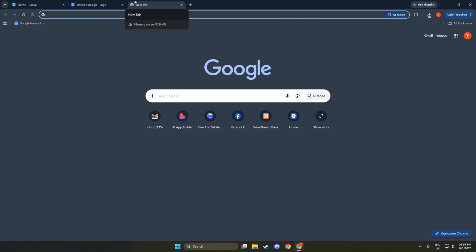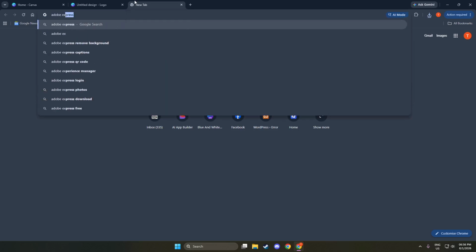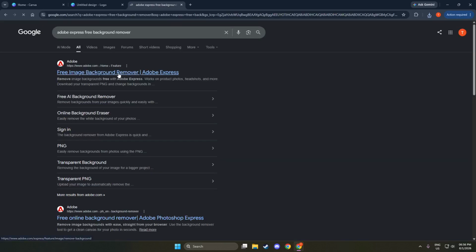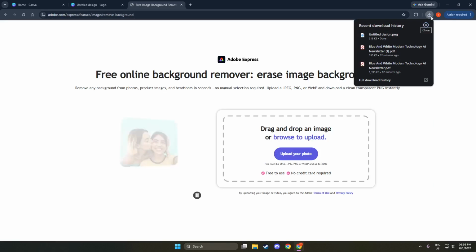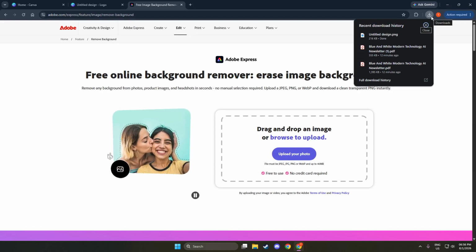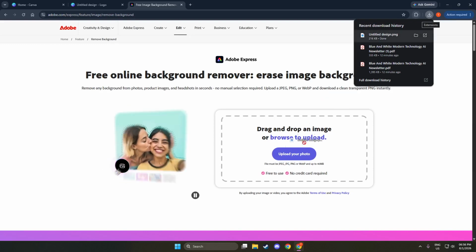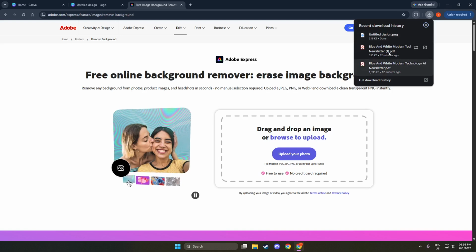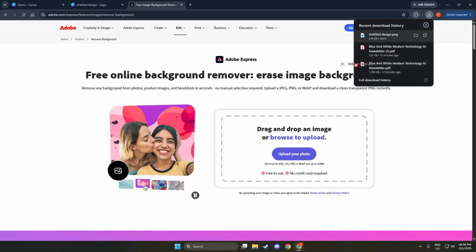Next, download the image with the transparent background. When the background remover finishes, look for a button labeled Download, Download PNG, or Download with Transparent Background. Click that, and your browser will save a new file, usually as a PNG with transparency. You can confirm it worked by opening the file in your system viewer. The background should appear as a checkerboard pattern, which means those areas are now transparent and will blend with any design you place them on.